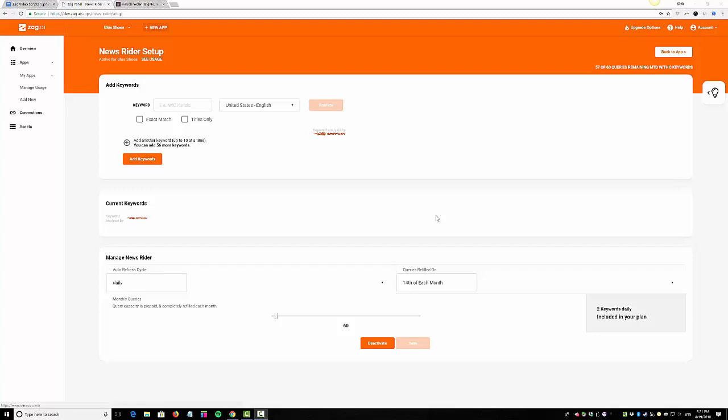Here's how to get the most out of NewsRider. So this app lets you consolidate your monitoring of news media across all of your keywords from one place. Let's just run through it. I'll show you how it works.